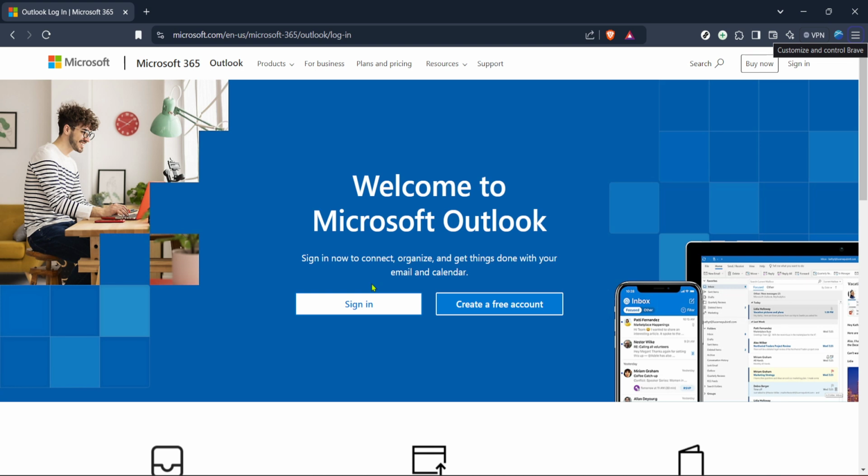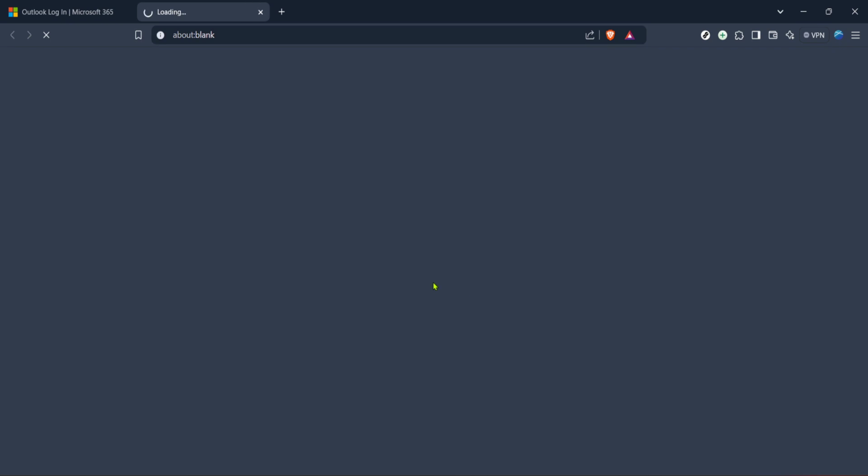First things first, you want to head over to the Outlook login page. You can do this by opening up your preferred web browser and typing in Outlook login, or simply clicking on a saved bookmark if you have one. Microsoft's website should be one of the top results.